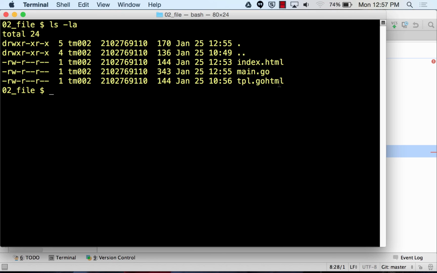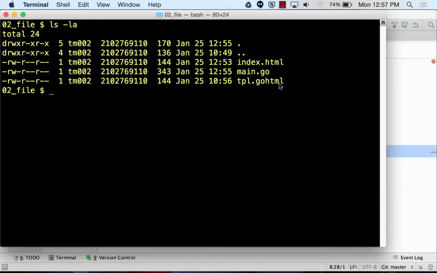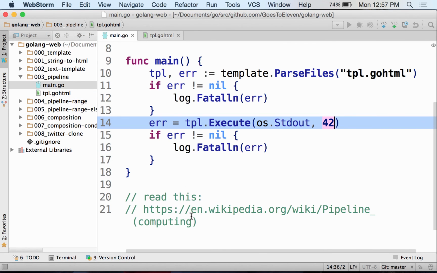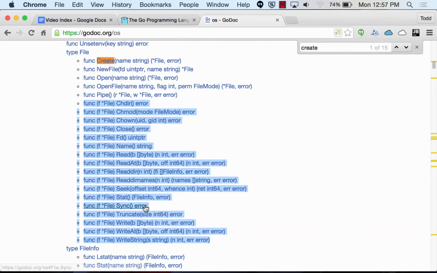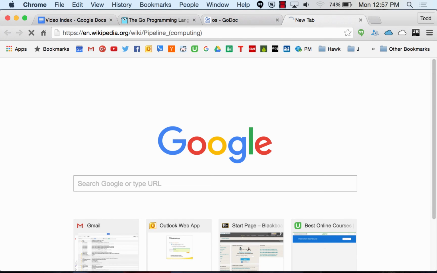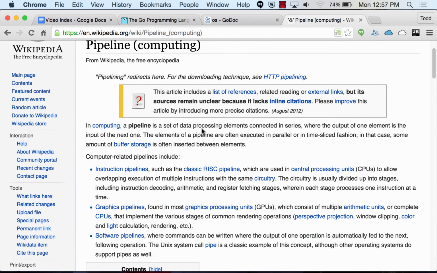The people who made Go have heavy Unix backgrounds, right? And so they use the dot to be like the current piece of data, and they use this concept of pipelines. And you can read about pipelines right here. So I just put the link in. A pipeline is a set of data processing elements connected in series where the output of one element is the input of the next one.